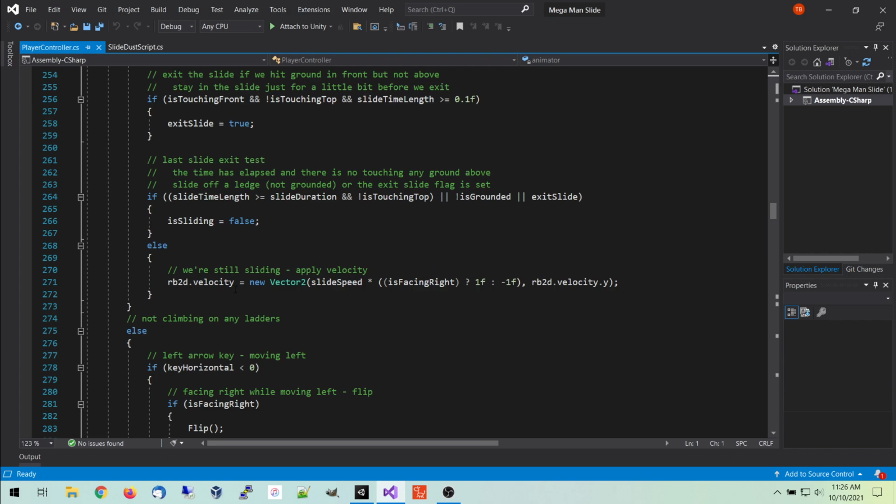But otherwise, we're sliding, so we want to apply the velocity to our slide. We take our slide speed and multiply it by 1 or -1, depending on which way we're facing, and then whatever our current y velocity is. So that is basically the slide code.